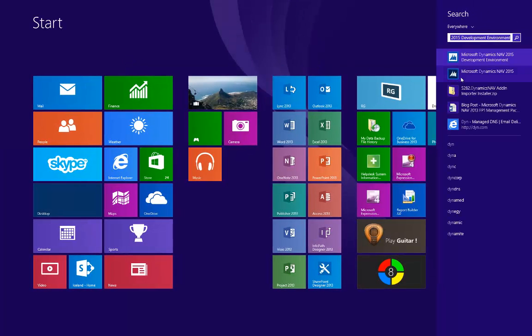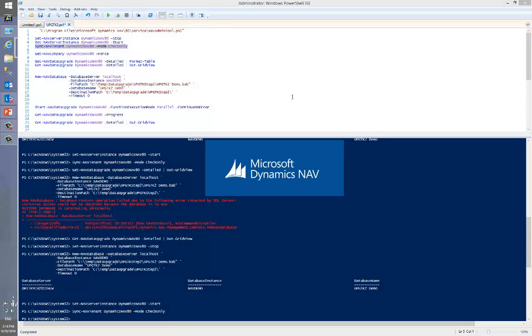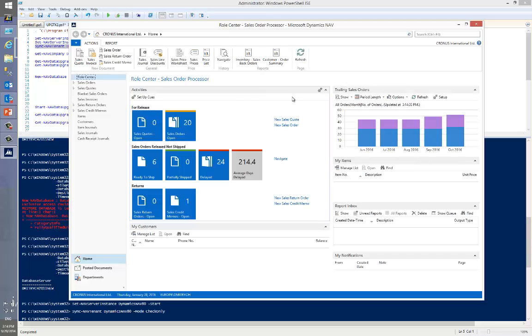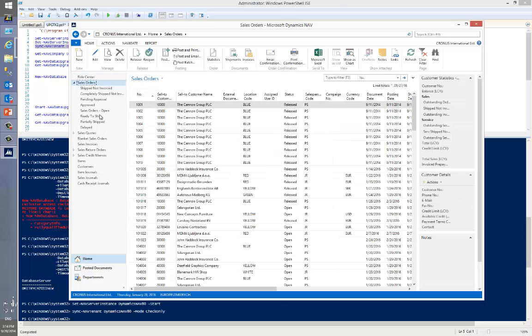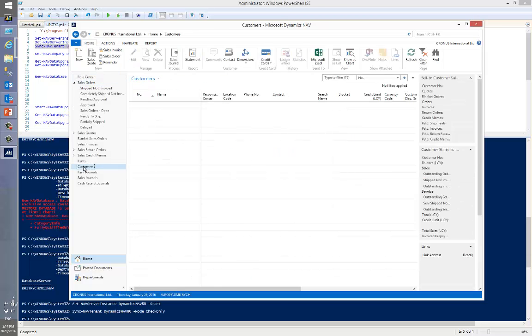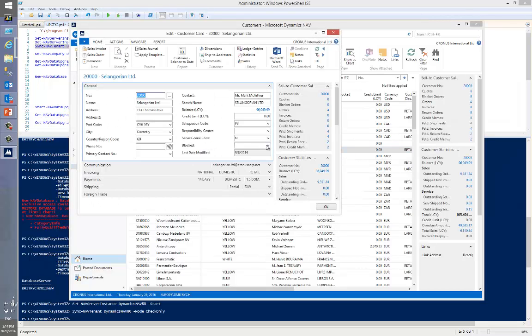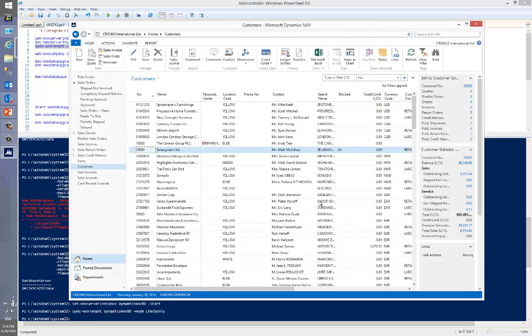So I will start the development environment. Oh, sorry, the Windows client. And one of my methods is dealing with sales orders. So what I'm going to do is I'm going to go into the customers and block one of the customers which is involved in this method. So I'm going to block this. So now I'm not able to update my sales orders because the customer used for this order is blocked.